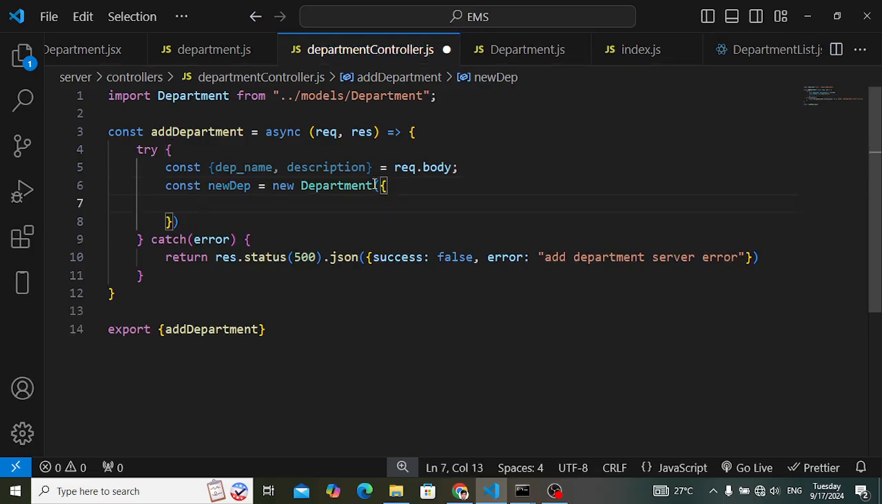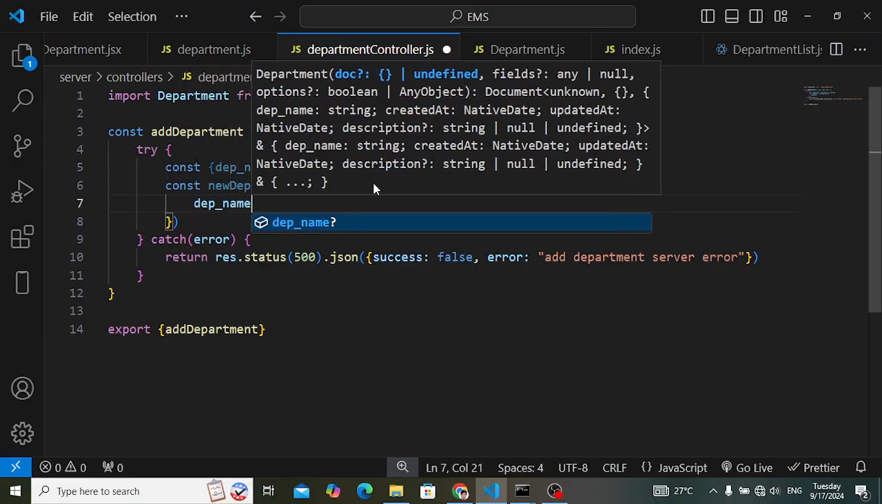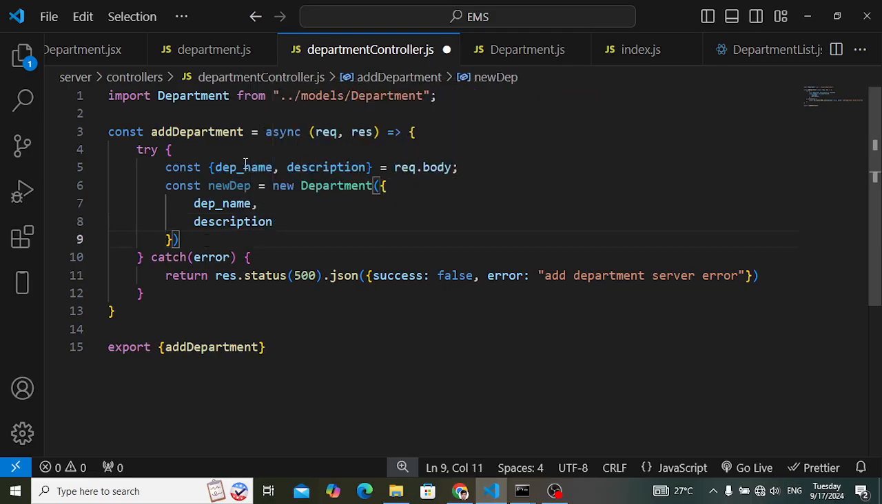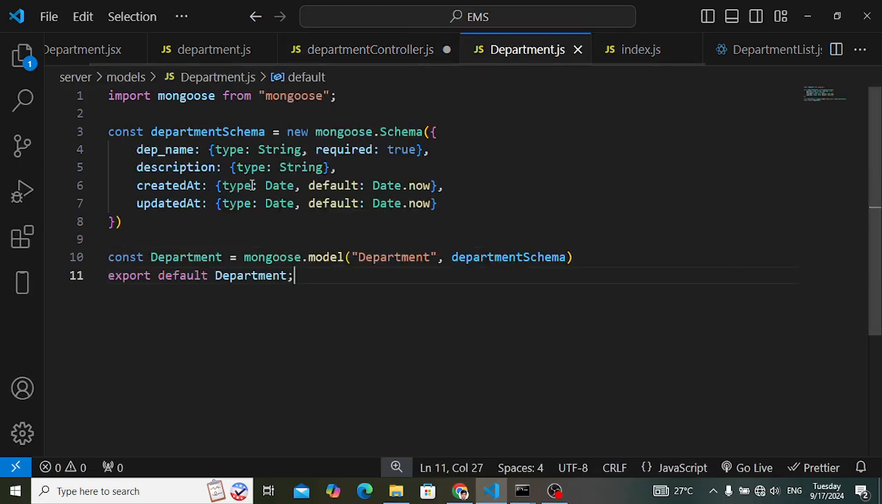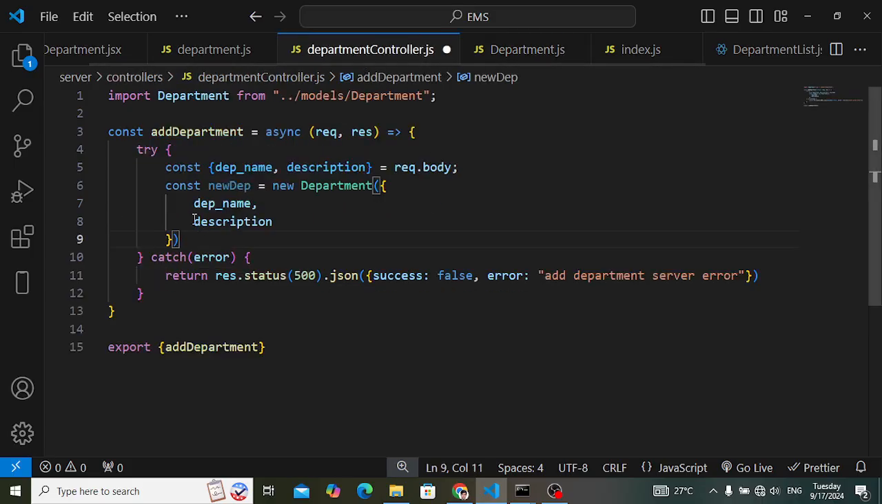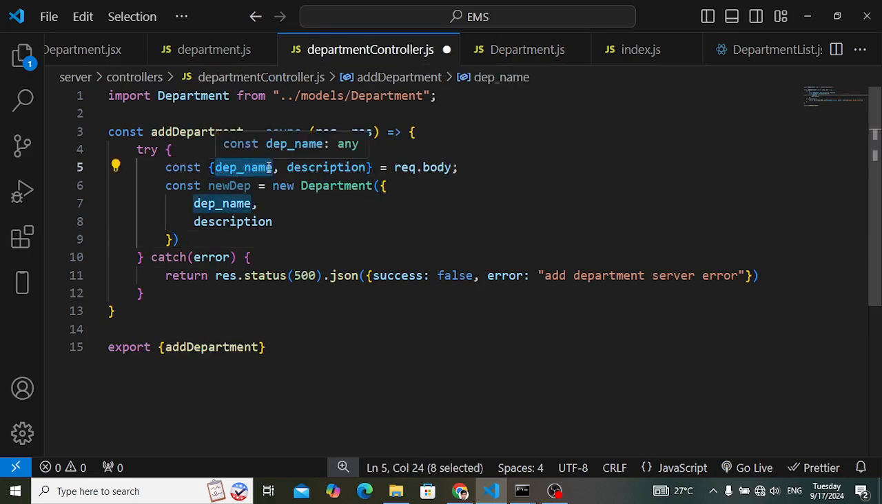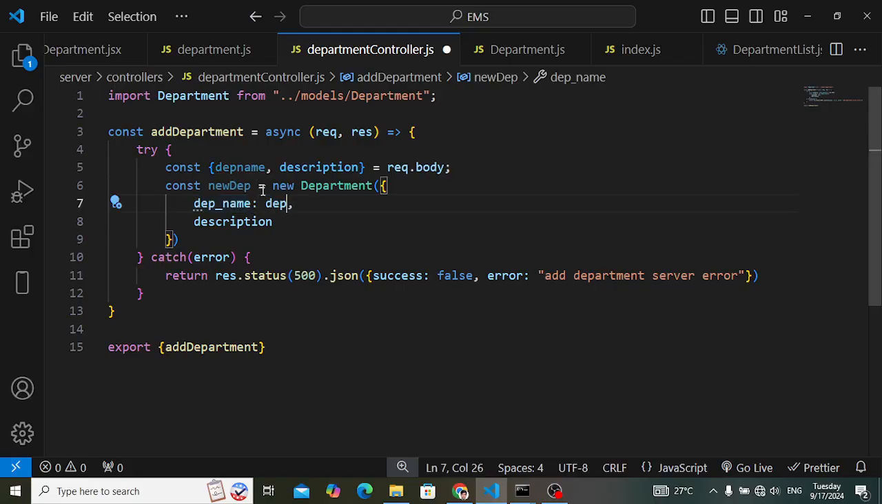So we will pass the data, the department name and description. If the department name was different, for example in the model the department name is something else, then you should write first the model field name, and after that the value that you have destructured from request.body. For example, here the name is something like depName, then I should write it like this. But now the names are the same in here and in the database, so I can write it simply in shortcut way.